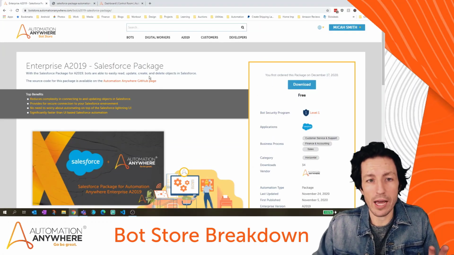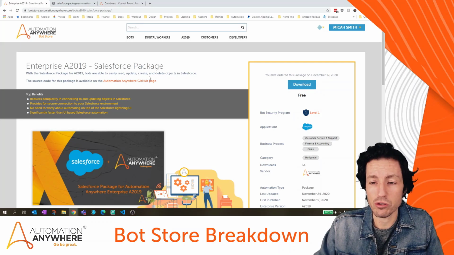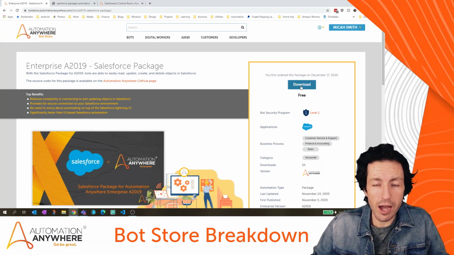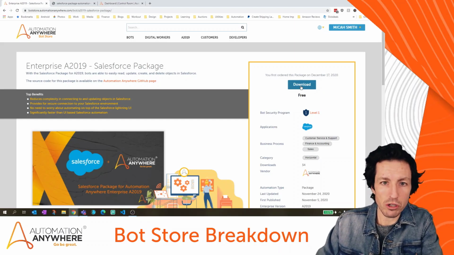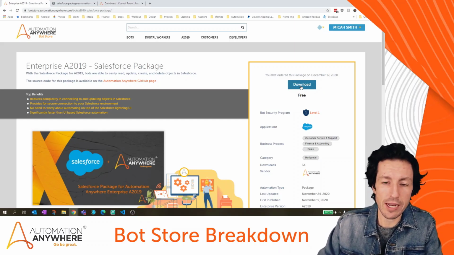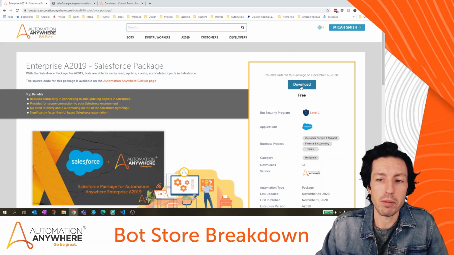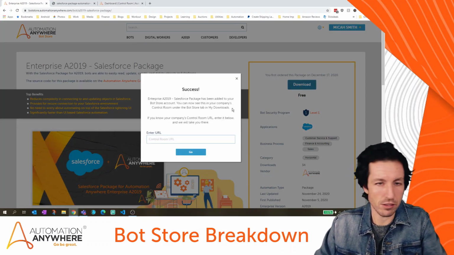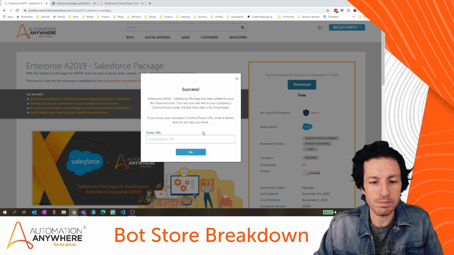The next thing we want to look at is exactly how we get this set up on our control room. So you'll hit Get Bot if you haven't gotten the bot before, and it will show you this download link. So for me, it's showing download because I've already clicked it before. But if you just click it for the first time, it will say, hey, are you sure you want to get this? It's free. So yeah, you just say yes.